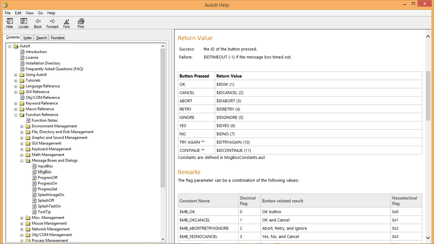Up until now, we have not been capturing the return value of the message box function. There are several ways to capture a return value of a function, but for this section of the script, we are going to use the if-then statement to determine what value is returned by the message box, or what button was actually clicked within the message box.